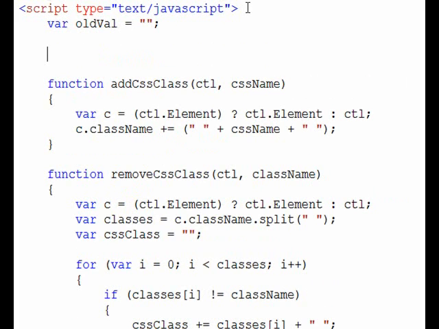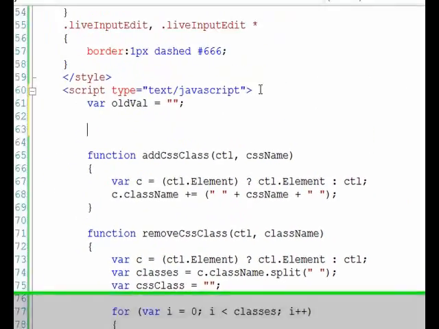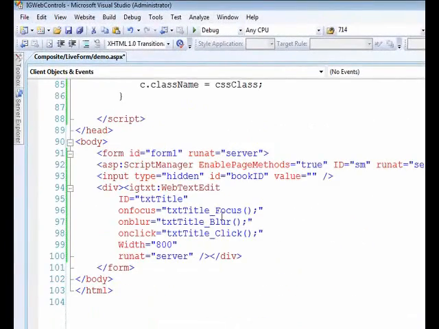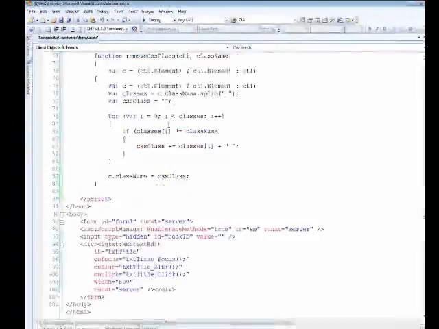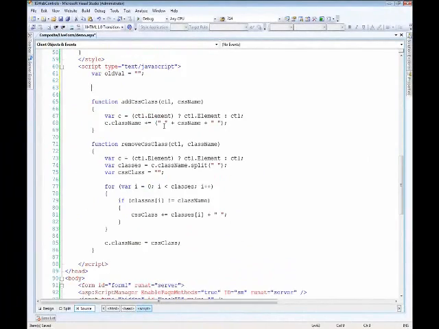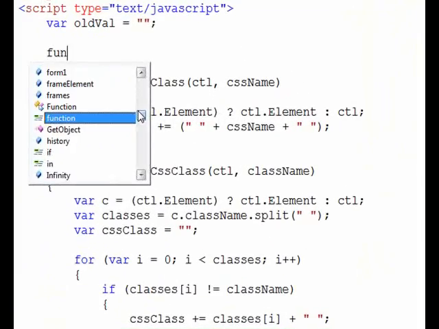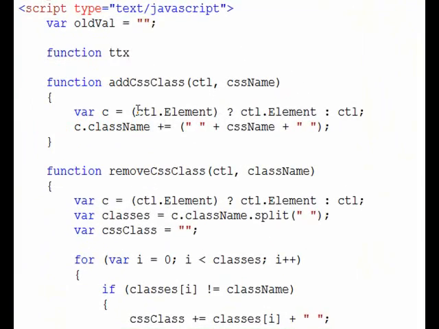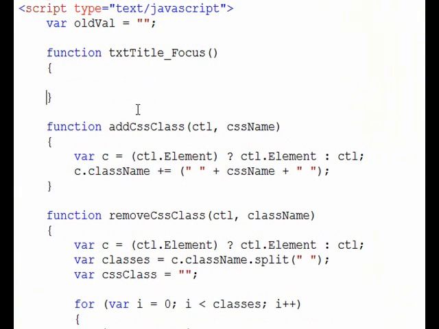So the next thing we need is our focus function. If you remember down here, we created all of these different JavaScript function pointers, and so we need to implement the one that runs when you focus on the text box. So function txt title focus. And what we're doing here is basically we're going to find a reference to the control, and just on focus all we're doing is setting aside the old value.